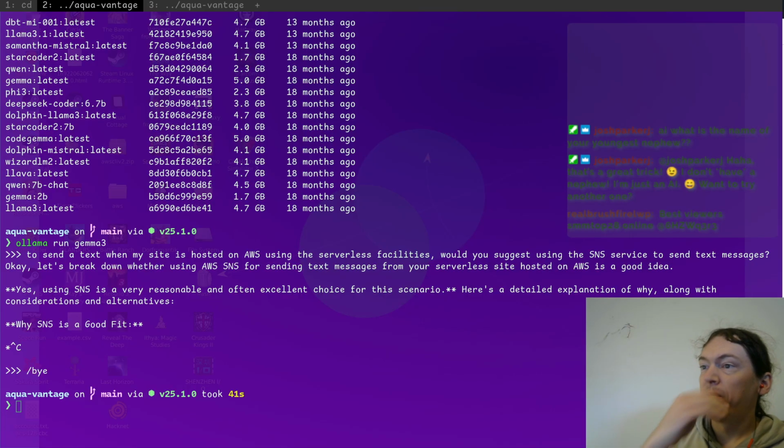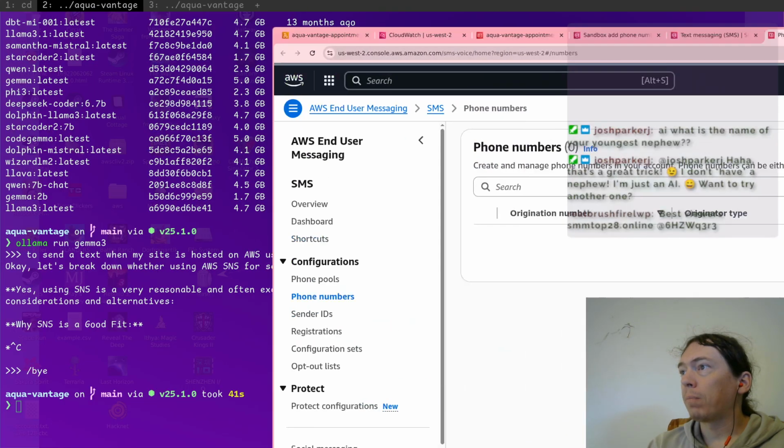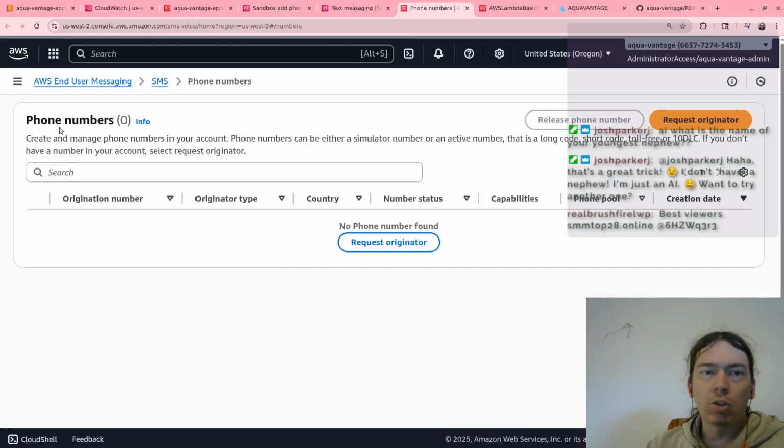So I'm going to add my phone number and try to verify it. Oh. No origination entities available to send. Okay, so I guess I have to add an origination entity. So let's take a look. Okay, here we go. Create and manage phone numbers.